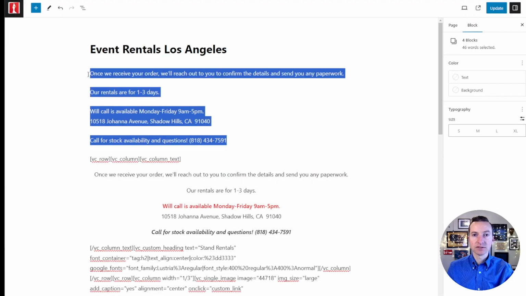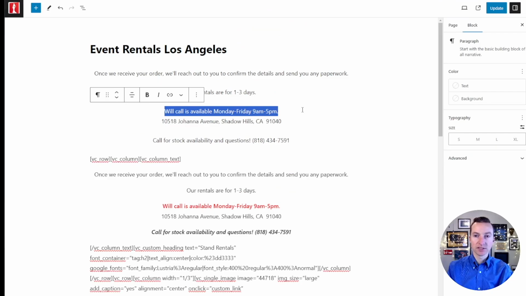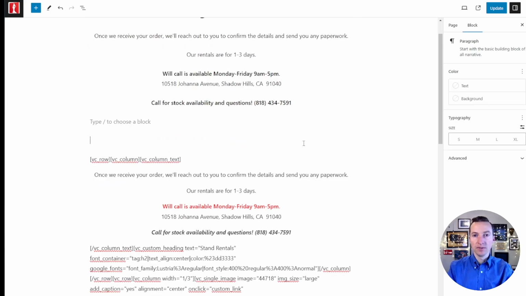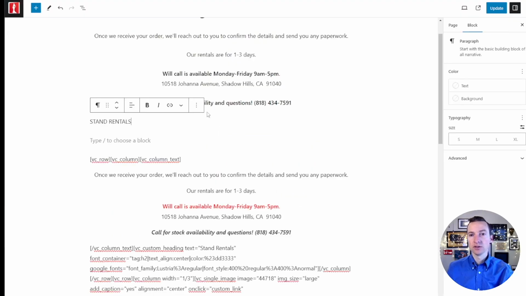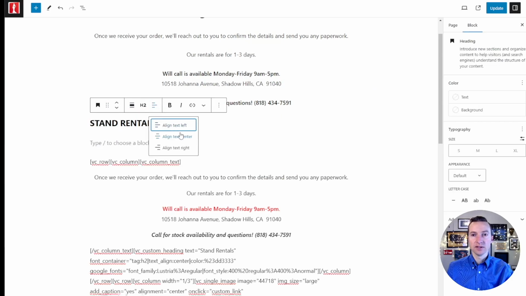This is pretty close. Let's see if we can make all of these centered. Okay, that's good. We'll bold this, and then we'll make that red later. And then this one, same thing. Okay, now the fun part. I'm going to add a little bit of space there. Stand rentals. So this is going to be a headline, probably an H2. So we'll put that in as a paragraph, make it a heading, and center.